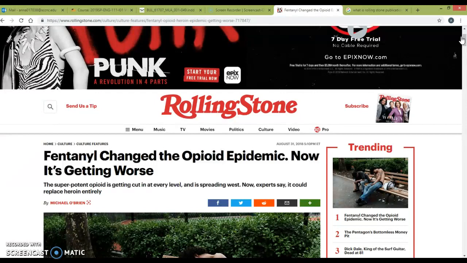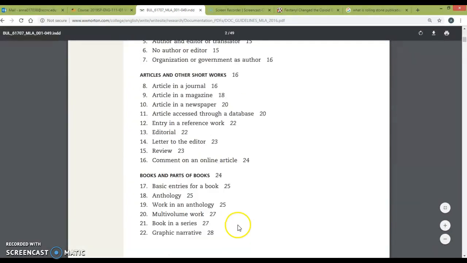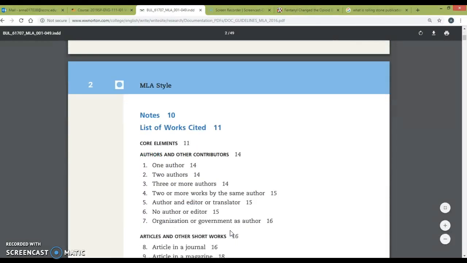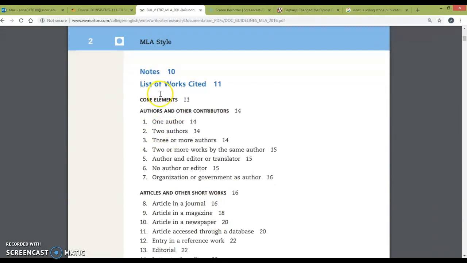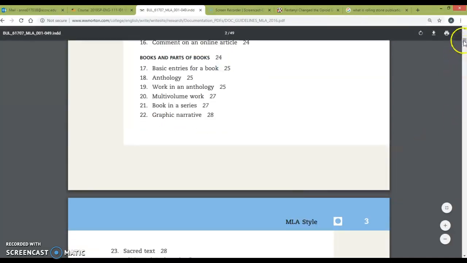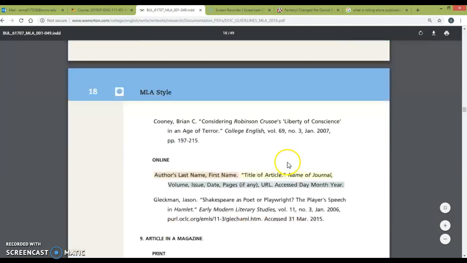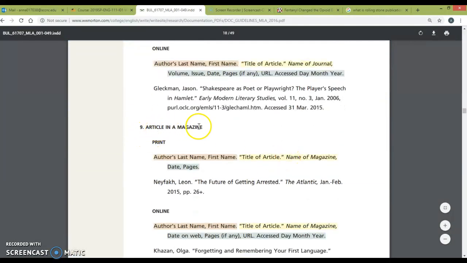So when you figure out exactly what kind of source you have, it's time to format. So you should be using your Little Seagull handbook. I have posted a short, brief version of the Little Seagull that I'm going to be using to show you. It's right here. You can see that it starts with a table of contents. Page 1 is for in-text documentation, and then page 2 is works cited. So I am going to find article in a magazine. There it is right there. I'm on page 18, so I'm going to scroll down, get to page 18. And in the middle, it says article in a magazine.